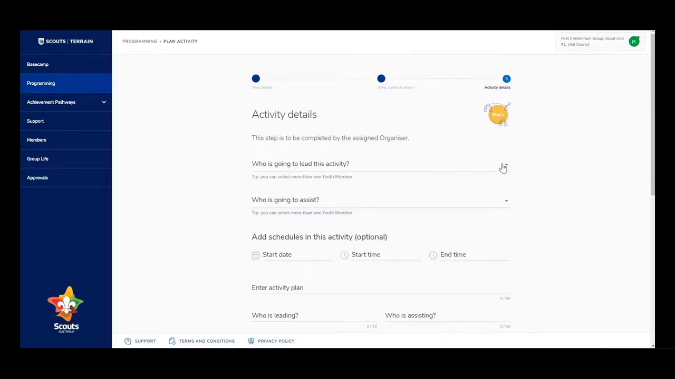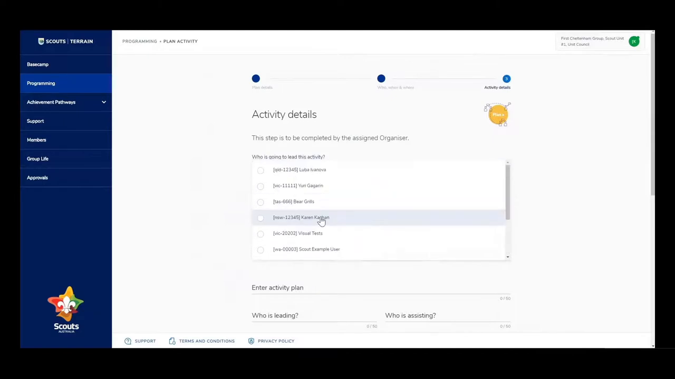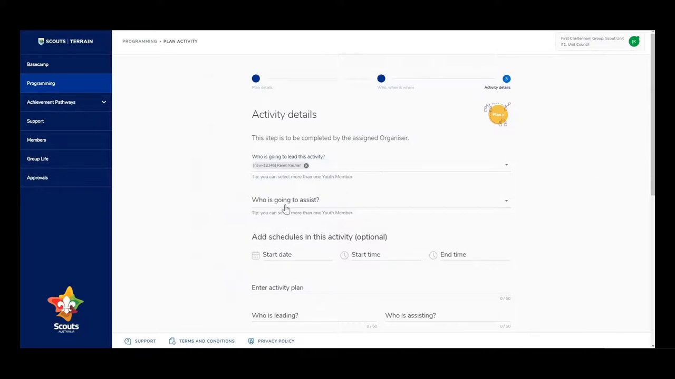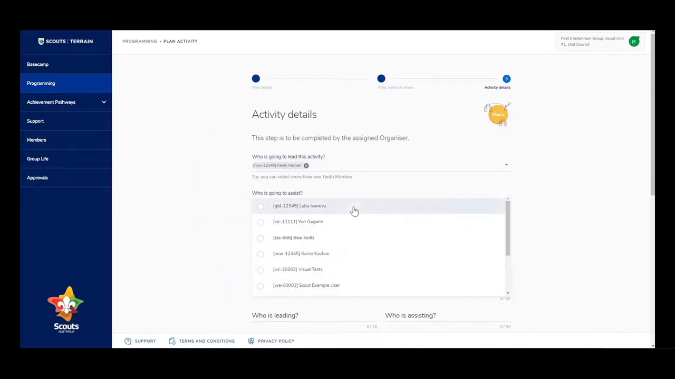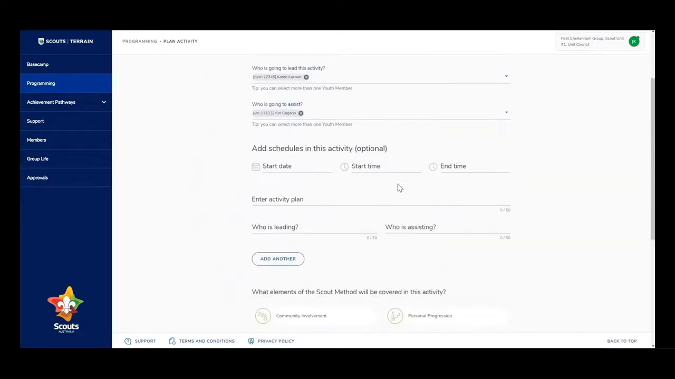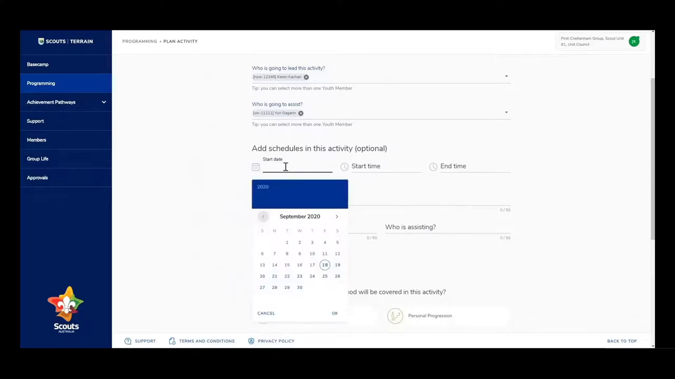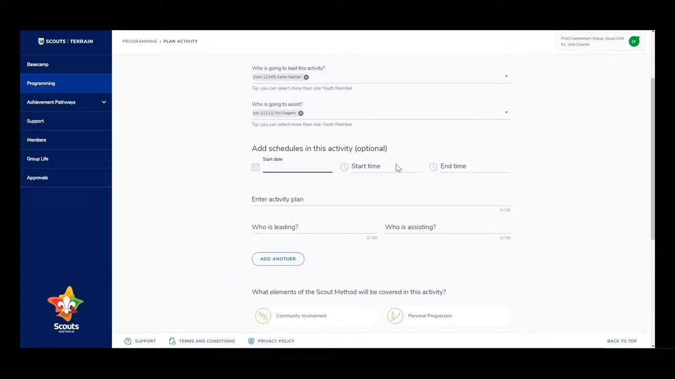As you can see, it's going to be completed by the organizer. Also going to assign myself as a lead, and I can assign other leads as well. Who's going to assist? Yuri is going to assist for this particular activity. And we're going to schedule out this activity. So we might say we had a very tight time frame. So I believe it was 12:25 through to 12:30. So, 12:30 through to 12:35. So very short snorkeling activity.